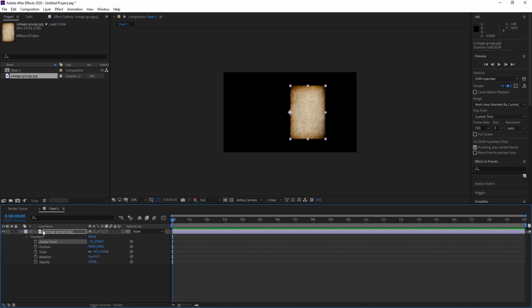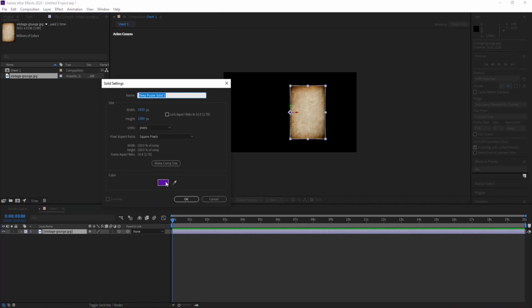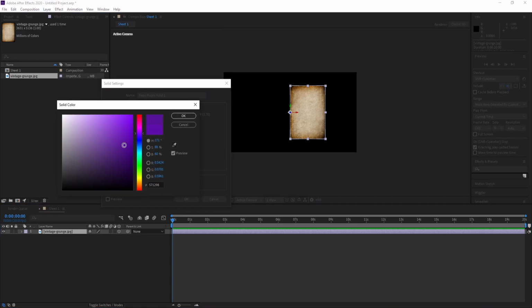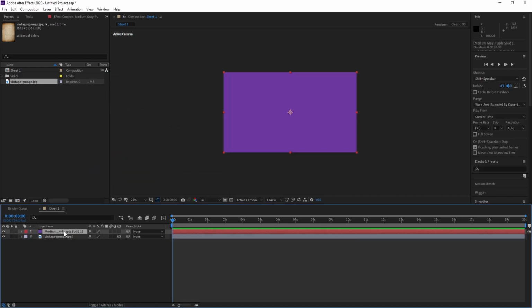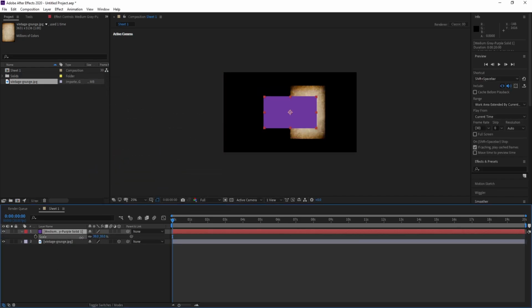Okay, now I'll make it 3D. Then I'll go to material options and go to accept lights and turn it off. Okay, now I'll go to layer and add a new solid, and you can choose any color you want. Then hit OK. Then I'll press S to decrease it also, something like this.